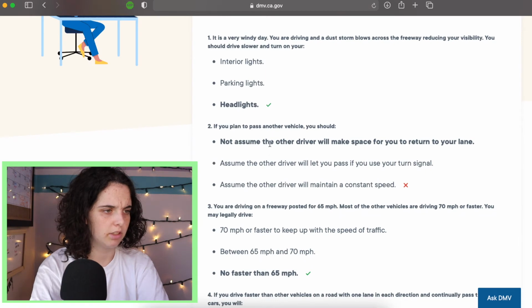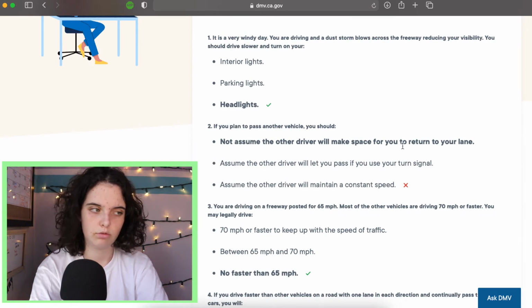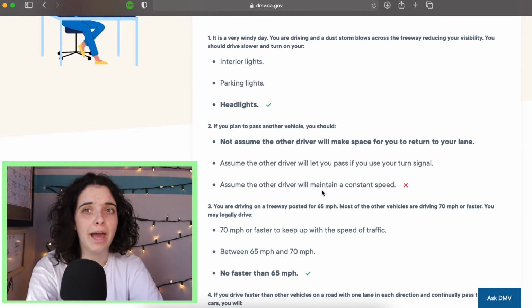If you plan to pass another vehicle, you should not assume the other driver will make space for you. Well, isn't my answer also correct? I mean, I would assume they're not gonna slow down for me.